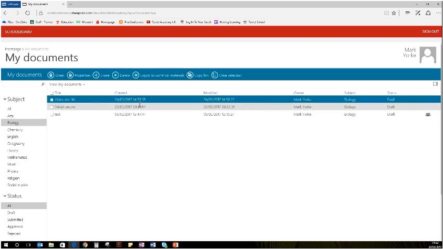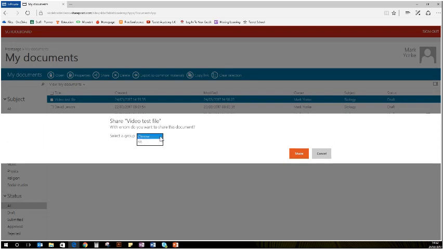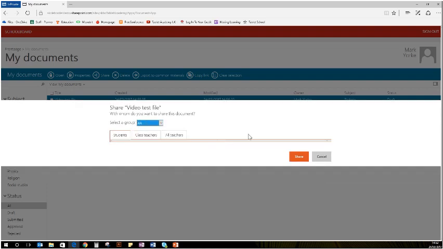When I select that video test file I've just created, I can open it again. I can go to properties, change the name, etc. I can also share via Schoolboard. Same kind of process as what you get with Office 365, but I get to choose which class I'm going to share the document with.